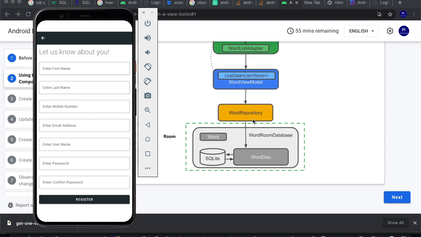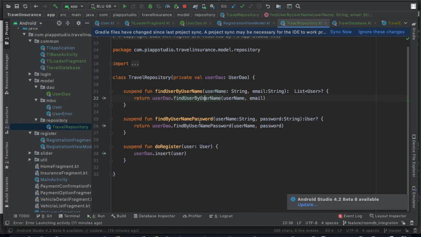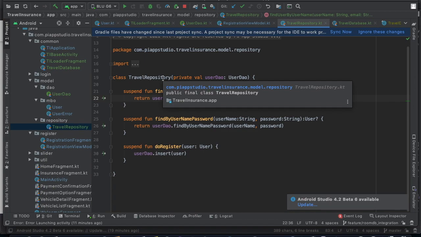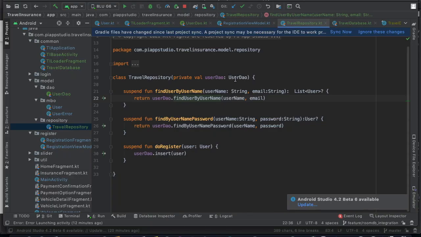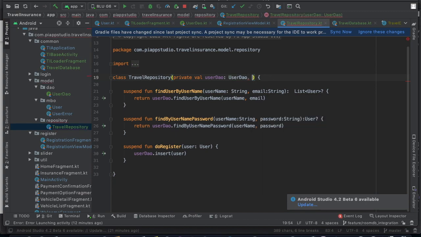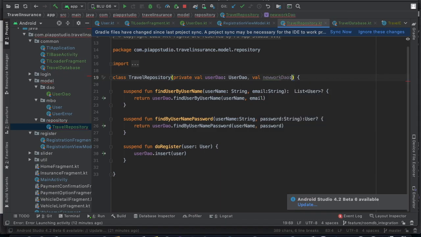Okay, now the only thing pending is the repository. So create a repository, just go ahead and create an object. This is a simple object, nothing to do with any framework or library. It's a simple Kotlin class. As of now I'm just passing this DAO object, so that will tell you how to fetch the data from the local database. In future, if I wanted to access this information from outside, let's say from the network, then I would probably pass the network DAO and use Retrofit to fetch the data from outside. So this is the way we are supposed to create the travel repository.